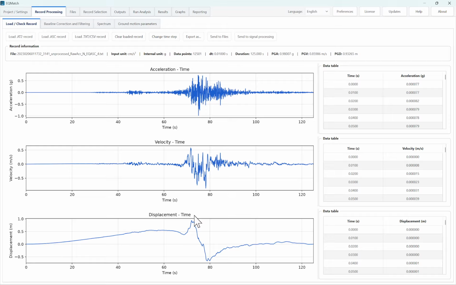In this example, we can see an unrealistic behavior in the displacement time history. In other examples, it may also be observed that the displacement time history does not return close to zero at the end of the record. If the loaded acceleration record did not require any processing, we could send it directly to the Files tab by clicking the Send to Files button.